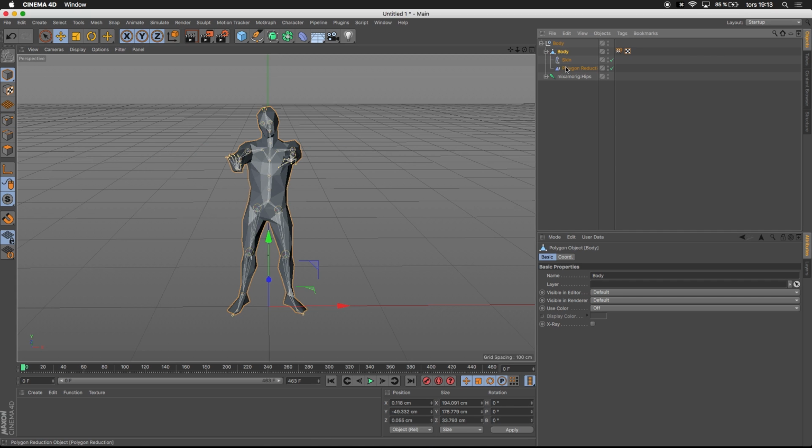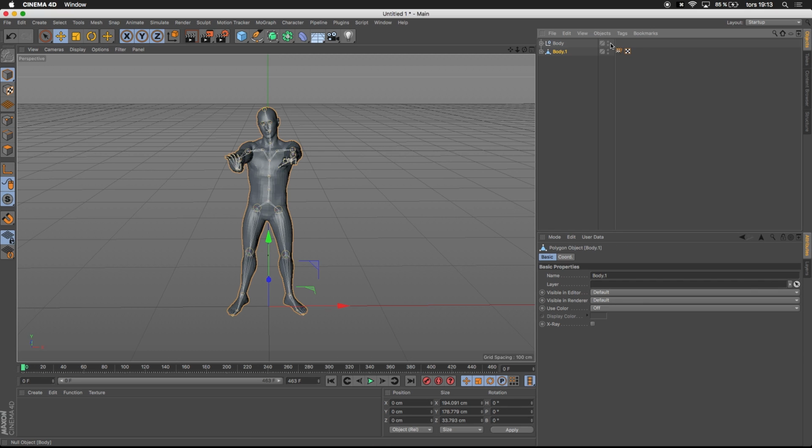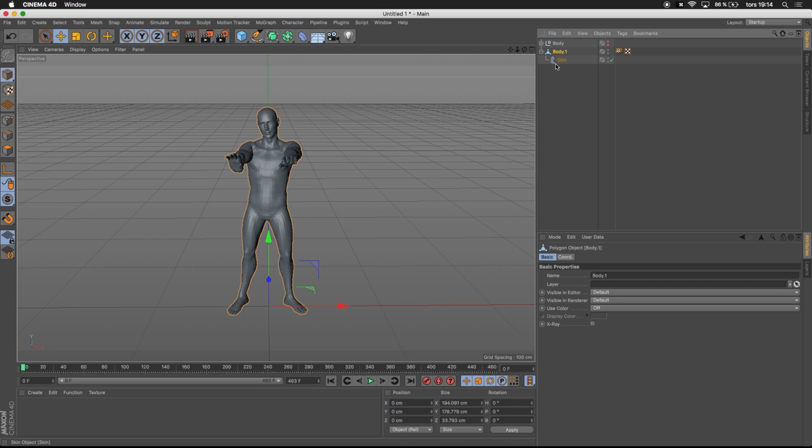So what we need to do is hold command while dragging this out to copy it. I'm gonna hide this. What we need to do is take it out of the rig and polygon reduce it, and then bind it again, because when we take it out of the rig, the animation connection gets lost. So we need to establish it again with a new bind. So you can just follow along.